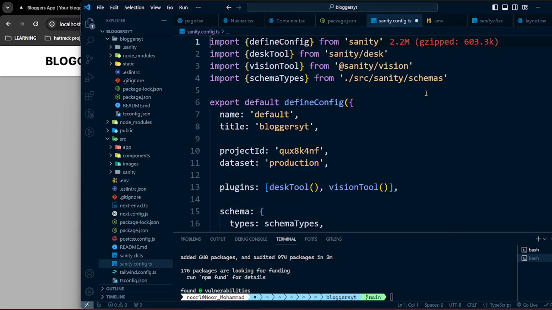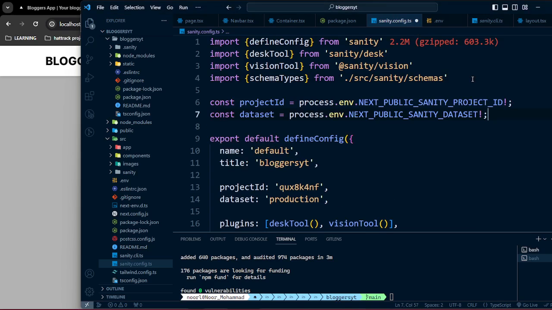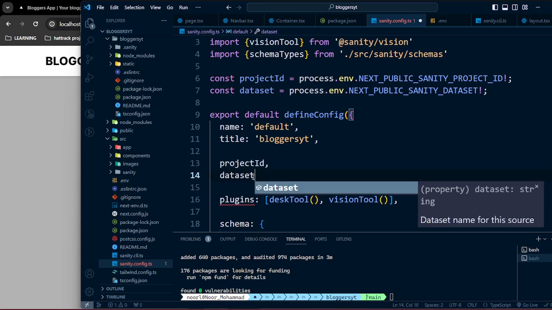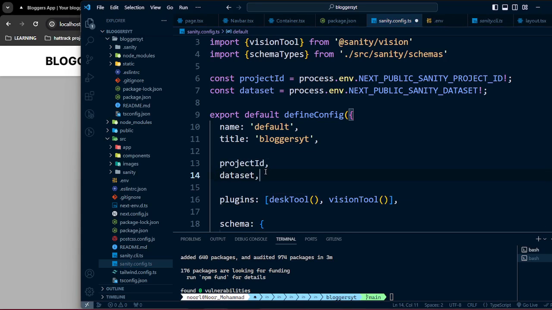So now in the Sanity CLI, what I'm going to do right now is configure something. To create that configuration, let's go to that file, and here I'm going to keep the Sanity project ID and dataset from that .env file. From this file I'm going to remove the project ID, because I'm going to keep the project ID and dataset which I'm importing from there.